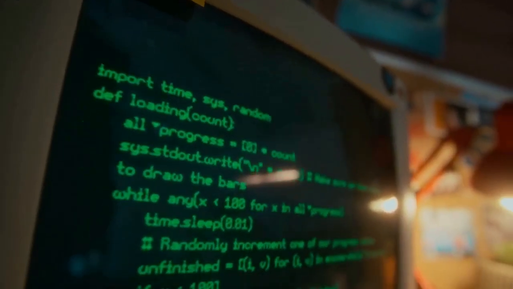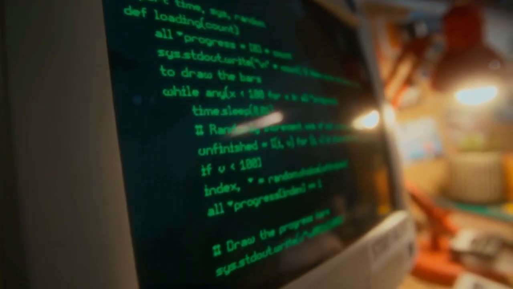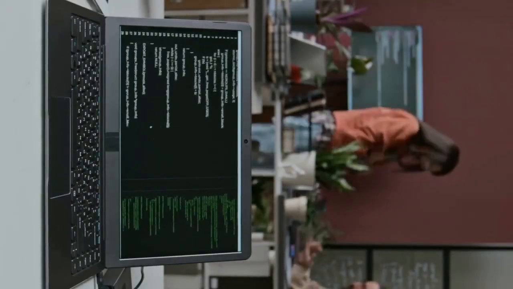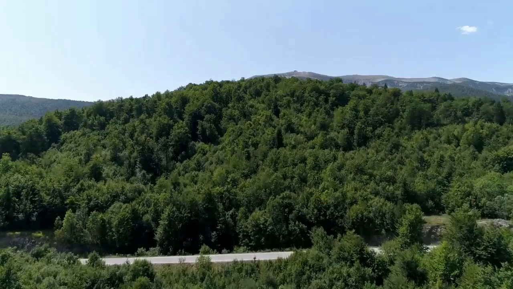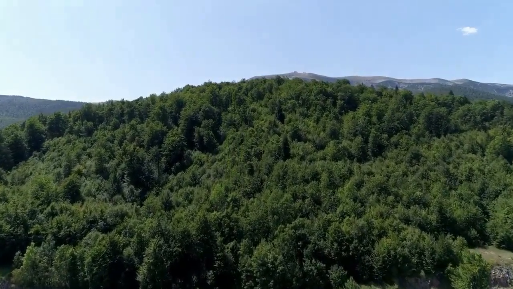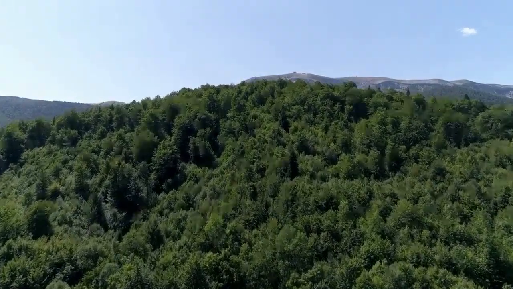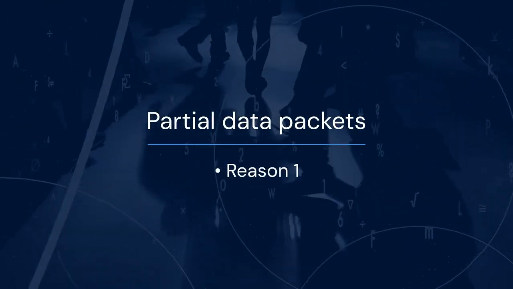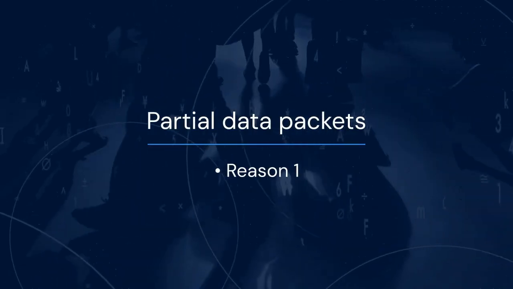Perhaps you intended to read a single byte or a 2-byte short integer, but you accidentally used a format code that expects a 4-byte integer, like I or L. It's a mismatch between what you expect and what you tell struct to do. Sometimes, when dealing with streams of data, you might get partial data packets, which are shorter than expected.